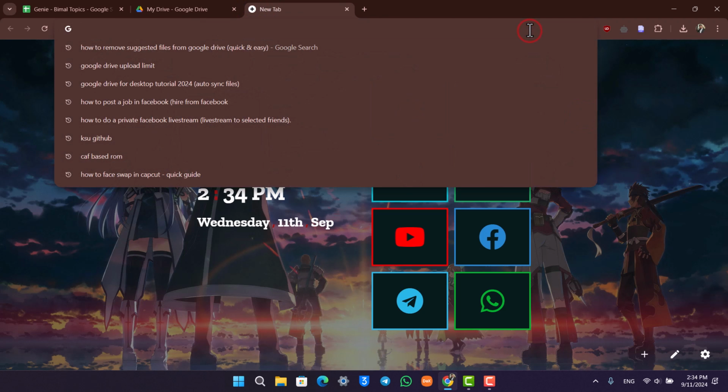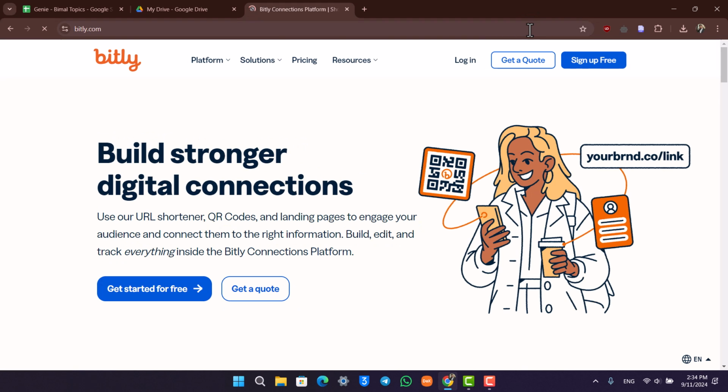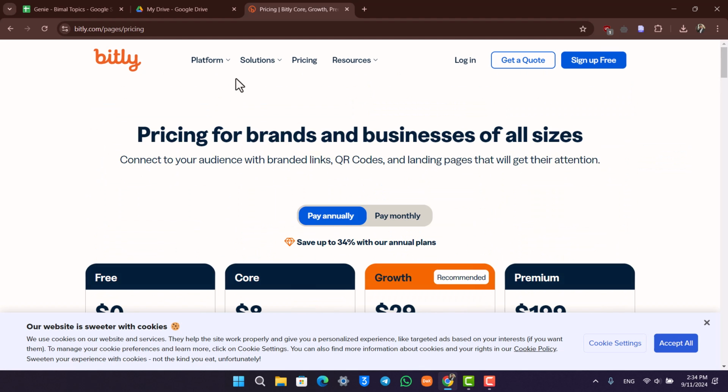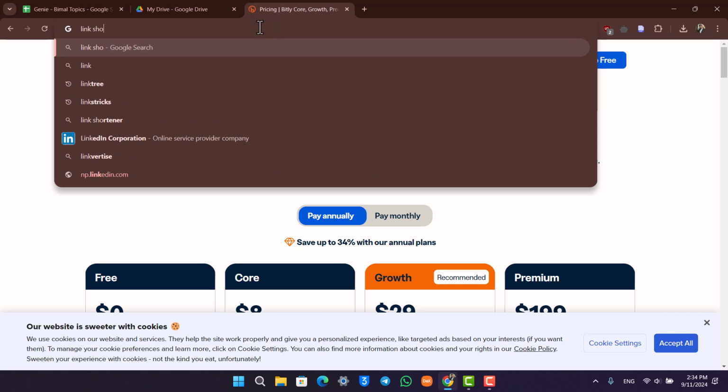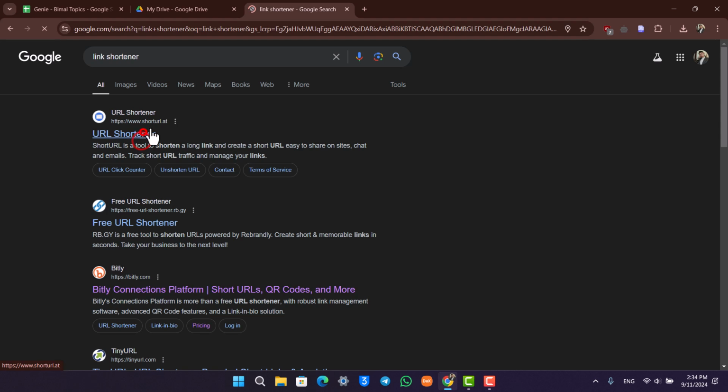You can use any link shortener. In this case, you can just use bit.ly also. This is one of those popular ones where you can just click on login or get started for free or whatever else it is. Otherwise, you can also simply search for link shortener. And once you search for link shortener, there will be plenty of websites out there.